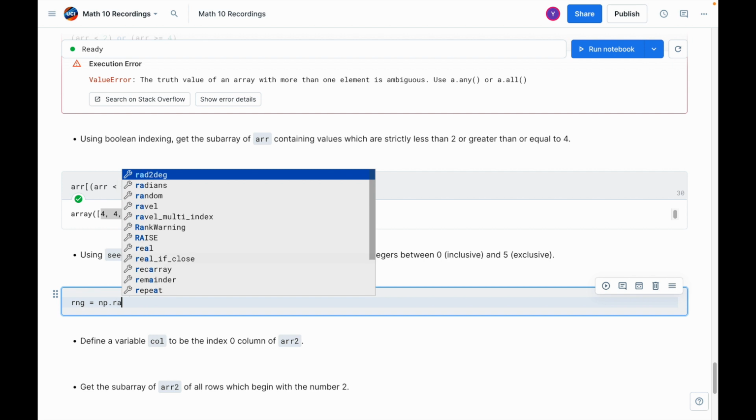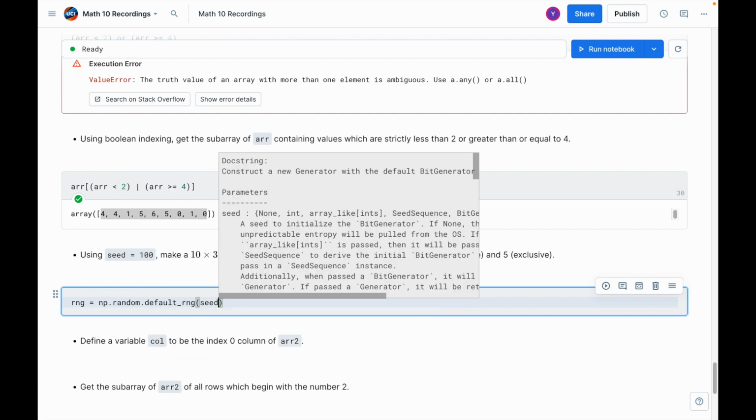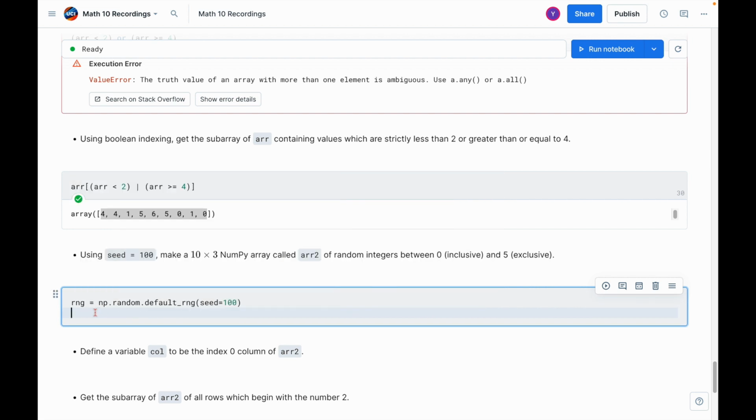Oops, what am I missing? It should be random.default_rng, seed equals 100. So if you run this at home, if you code along, you're going to get the same numbers.